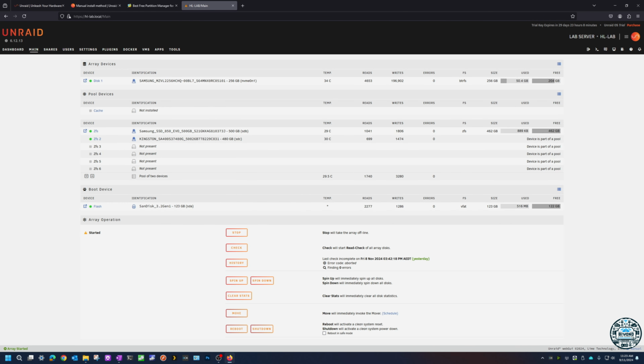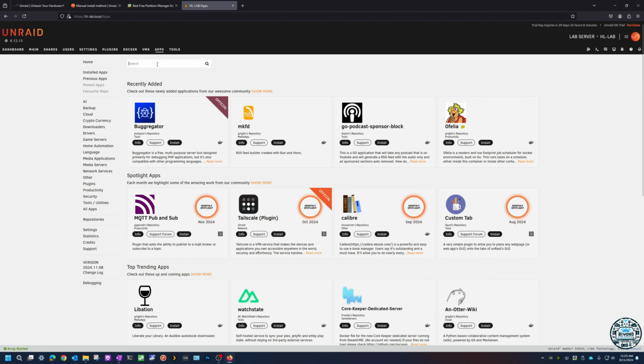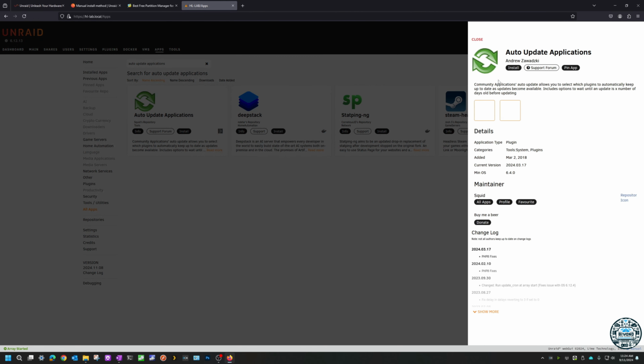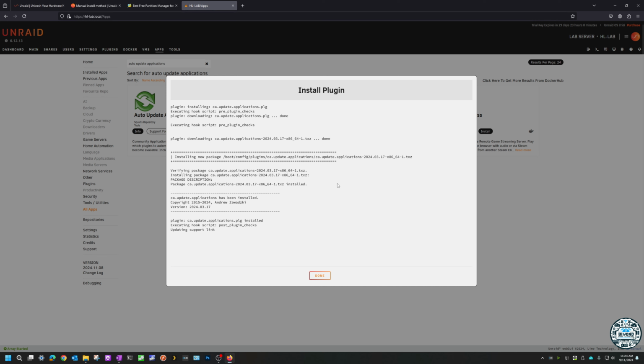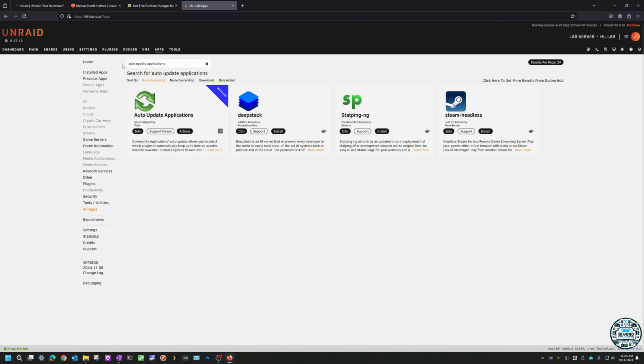All right, now the next application is the auto update. Now this is separate from the backup and update that we just did. This is just auto update. I will post all the application names in the description below. Now what this actually allows you to do is auto update everything. So not Unraid itself, but the Docker and the plugins.